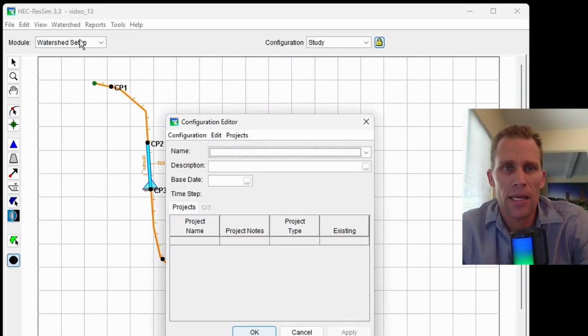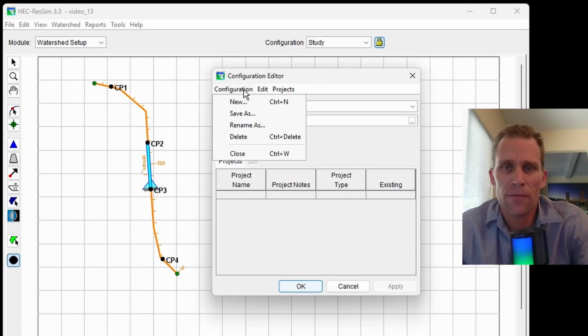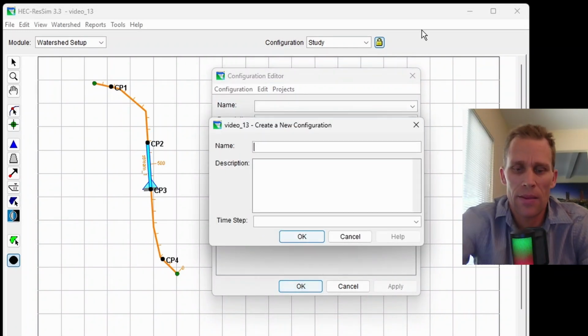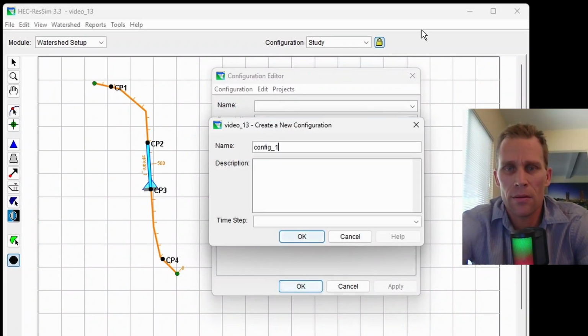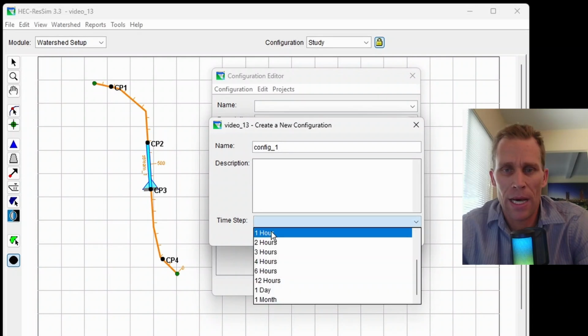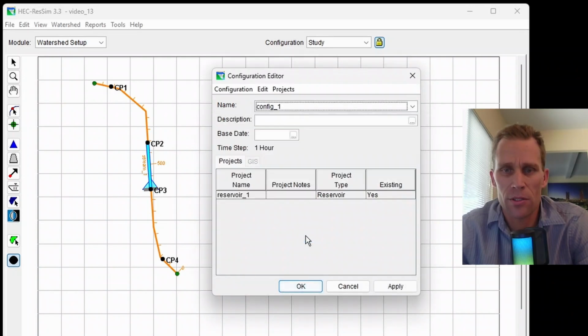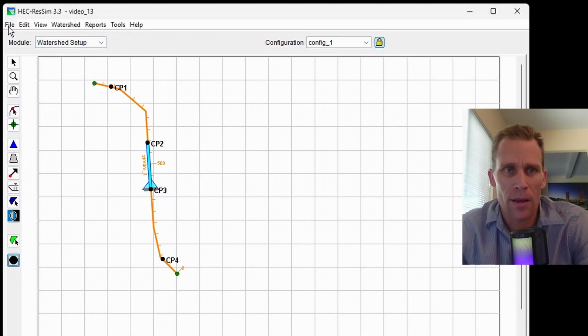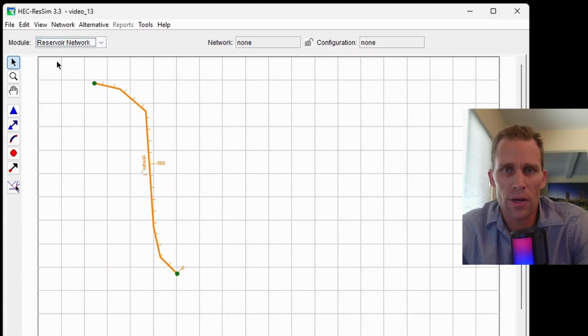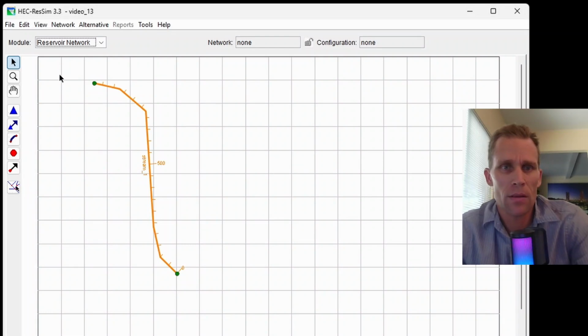I'm going to go ahead and create a configuration, new, and then I'll just call this config1. And then the time step will be 1 hour. This is not used by ResSim though, so just enter whatever. Apply and OK. All right, I'm going to go ahead and save that watershed. And then let's head over to the reservoir network module.